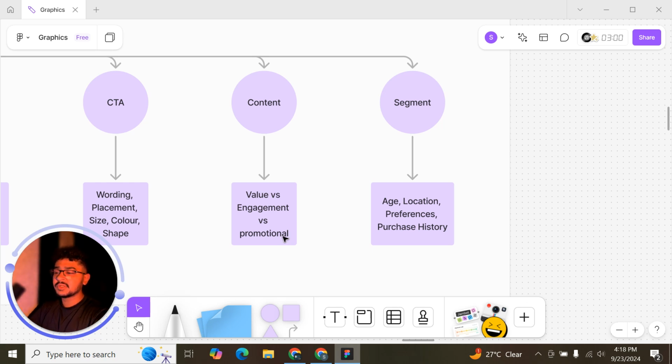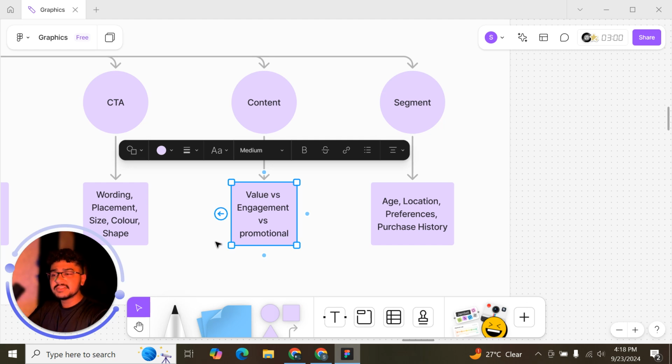Another thing is promotional emails. We all know this. These are the sales emails, the flash sales, the holiday sales, anything.